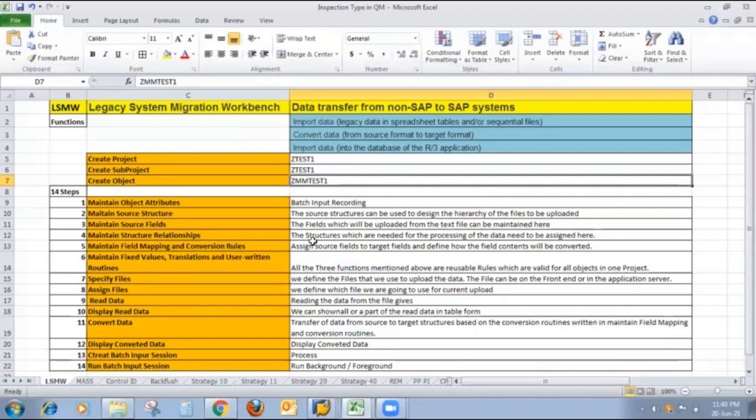As shown on the sheet, we know that Legacy System Migration Workbench is used for data transfer from a non-SAP to a SAP system. There are a few functions of LSMW. First is to import data, that is legacy data in a spreadsheet table and in a sequential file. Then convert this imported data from the source format to the target format, and again import the data into the database of the R/3 application. So friends, for creating LSMW there are some prerequisites: we must first create a project, sub-project and object.